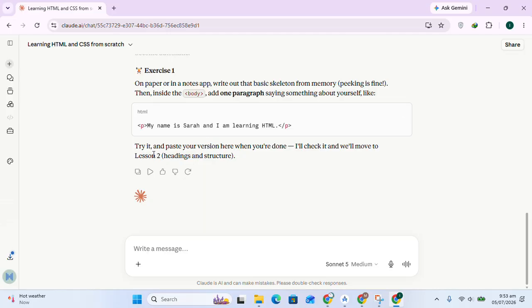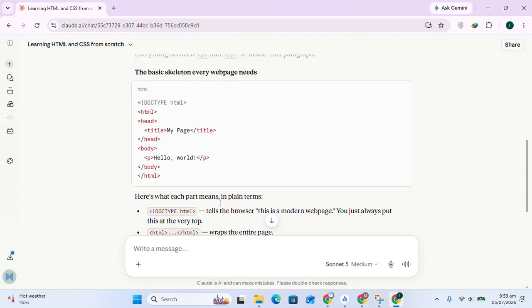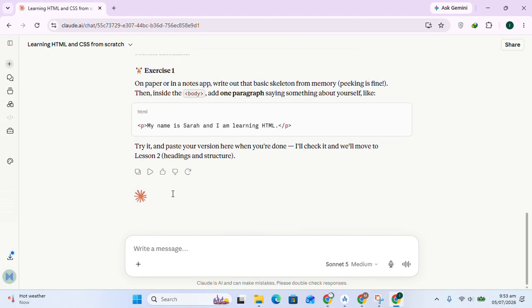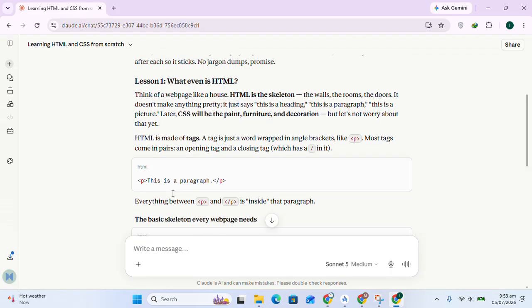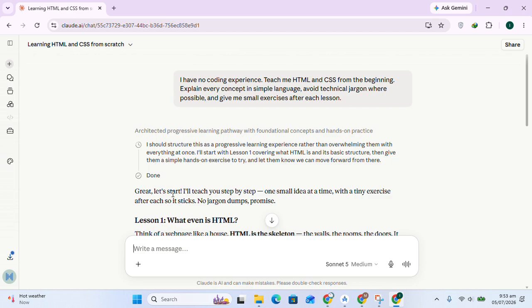Now if you want to go to exercise 2, you just have to select or enter lesson 2 here, and you can also get a practice or an exercise for this. So in this way you can easily learn HTML or CSS using Claude AI from the beginning with no coding experience.